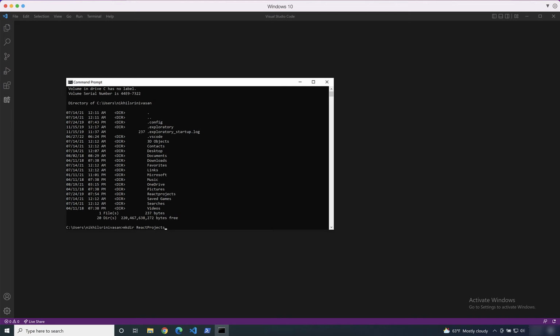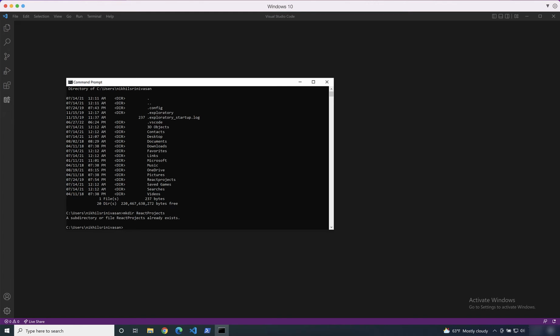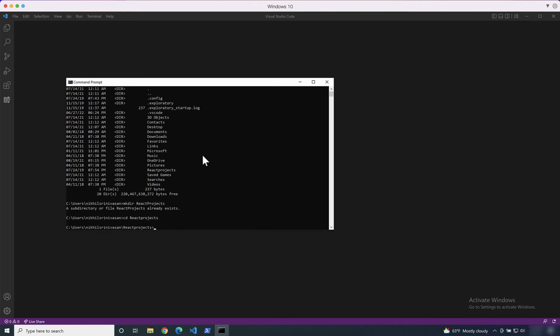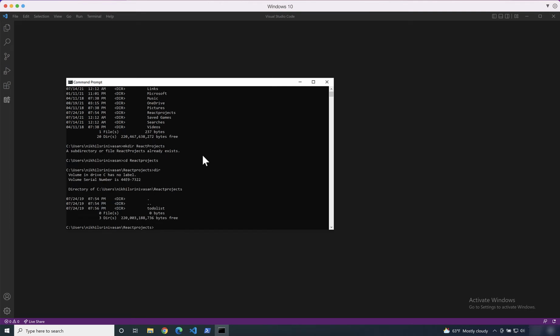Mkdir is going to make the directory React projects, and it tells me that a subdirectory or file React projects already exists. And so I will do cd React projects and then dir, and we see that I might have already a React project over here. So I actually do have a React projects directory under my local folder, and that is fine. So this is where I will be creating React projects.